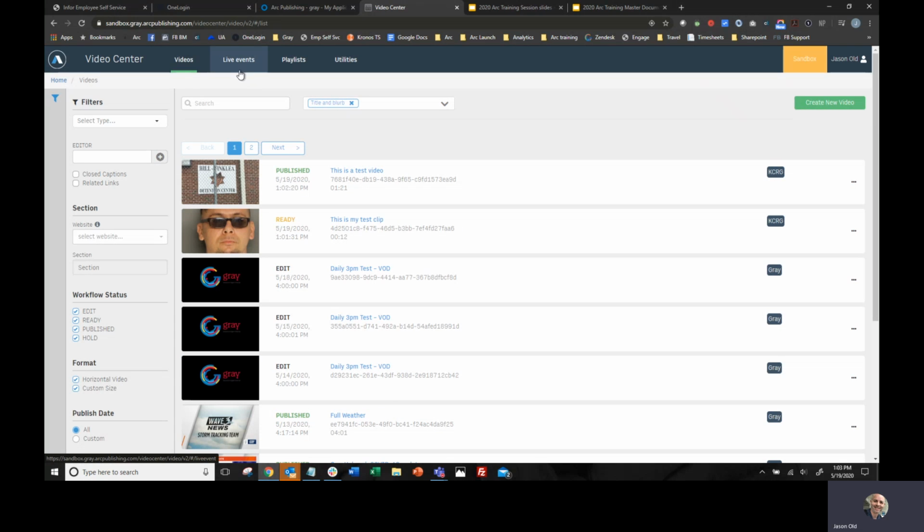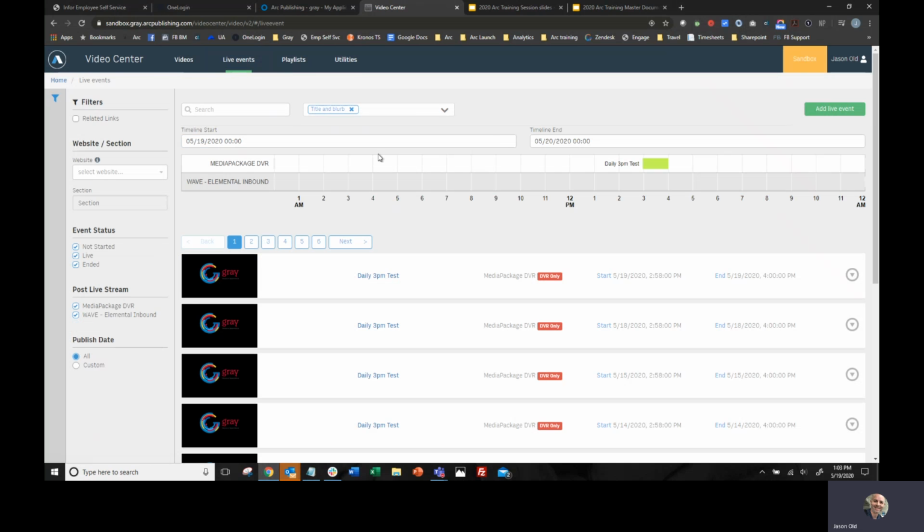We can also live stream in Video Center. And so we would do that by going to live events, and this screen will look much different for you in production. Again, we're in Sandbox, we're in the training and practice environment, but you will see timelines here for your station, and you will see your scheduled recordings in here once you get them set up, and in most cases those are going to be your newscast recordings throughout the day, and they will persist and they will be scheduled.